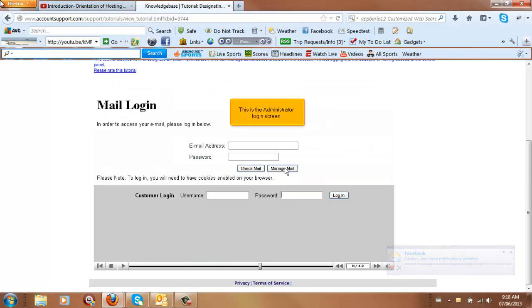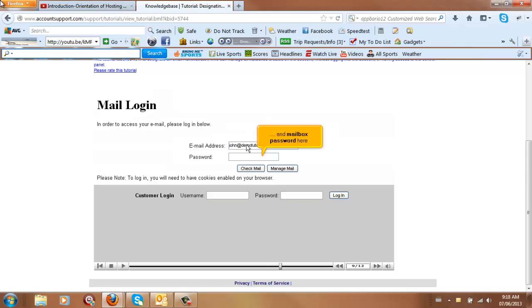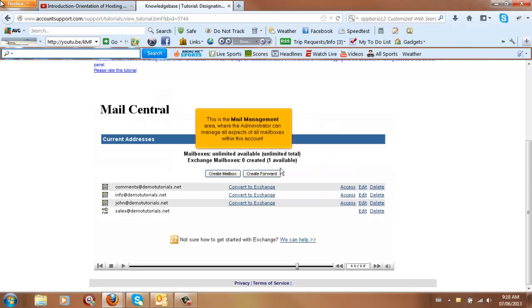This is the administrator login screen. The administrator enters his mailbox address here, and mailbox password here. Then click Manage Mail. This is the mail management area where the administrator can manage all aspects of all mailboxes within this account.